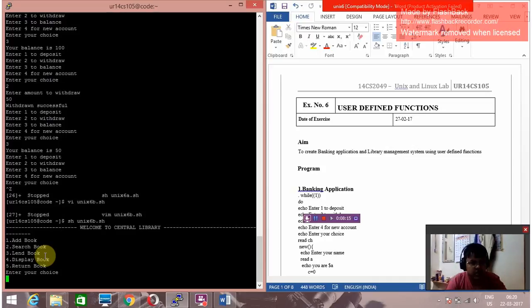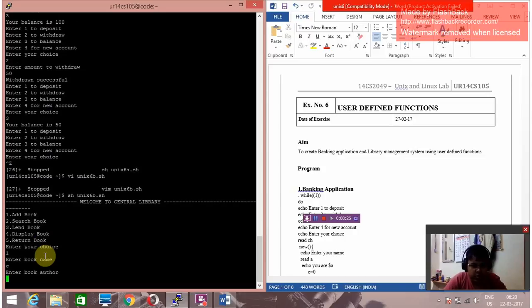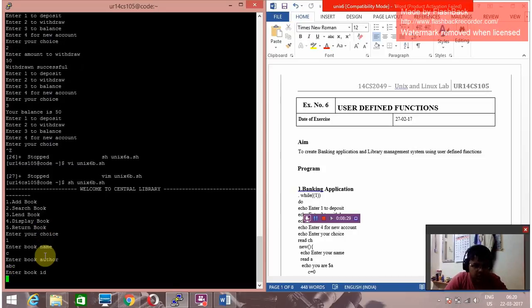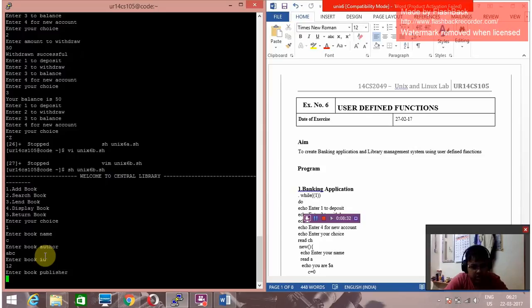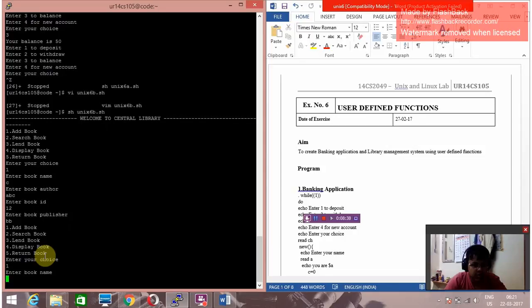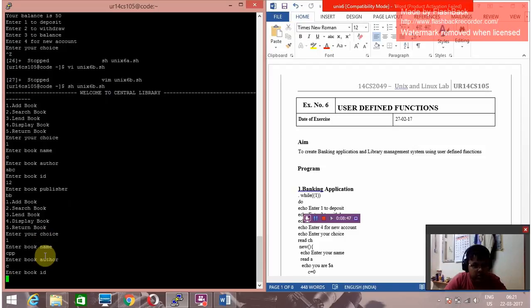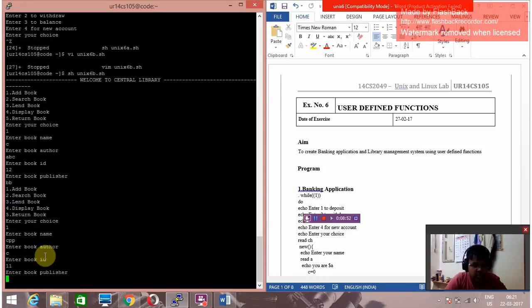So first we are adding a book. Adding book, option one. Let's enter the book name, let's say the book C. Book author ABC, book ID 12, book publisher BB. Let's add one more book to the library. This will be C++. Enter the book author, the same author. Enter the book ID, we will give a different book ID, that is 11. The book publisher is the same, BB.